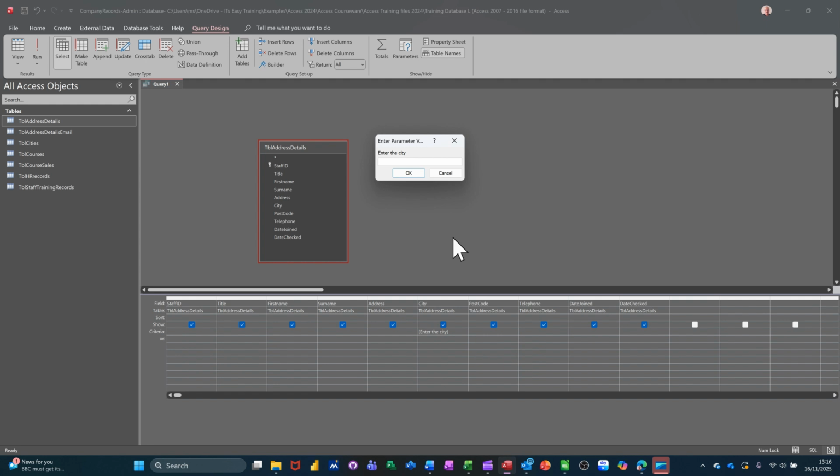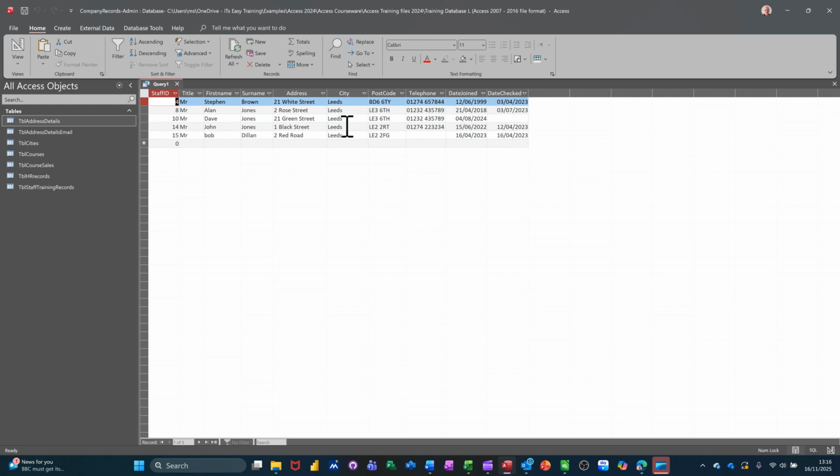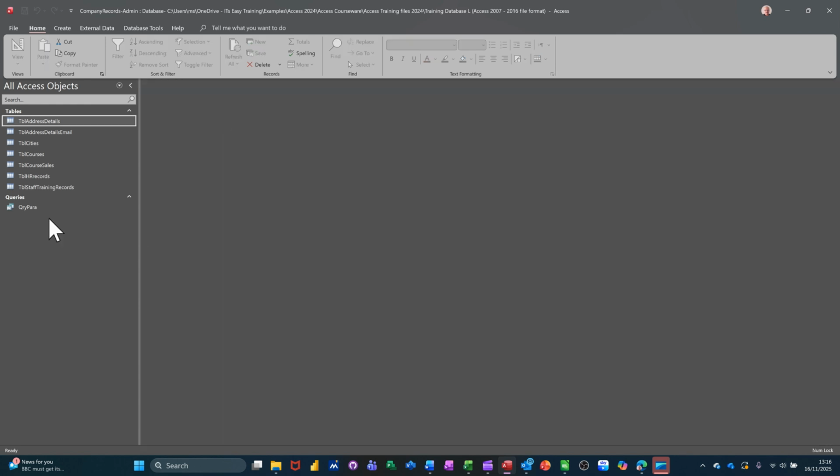So I'll type Leeds in there and then click OK, and it shows me Leeds. Now I need to save this query this time. So I'll save this query. I'll call it QRY, which is the prefix for queries, and then just para so I know which one it is, and then OK.